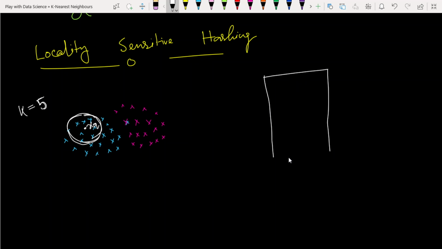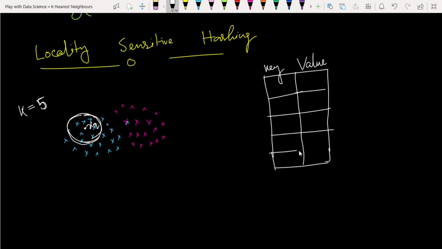We have built a hash table like that. On one side we have stored the key, and on the other side we have stored the value. In the first column we have stored the key, so the key will be stored like that. Here the key will be stored like that. Suppose we have built the nearest cluster points like that.